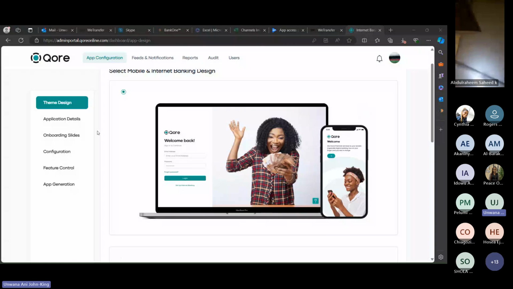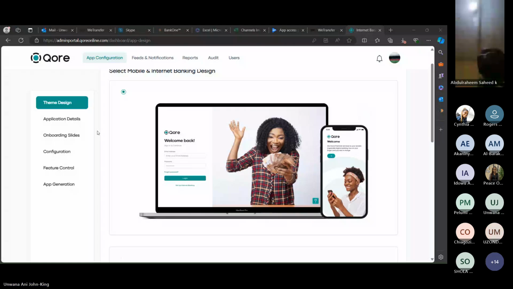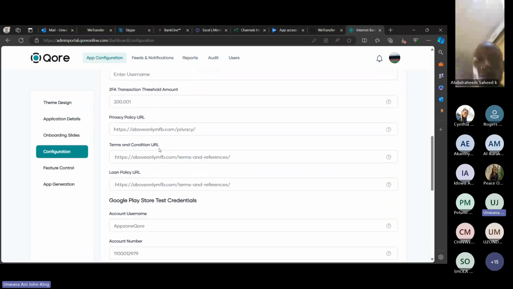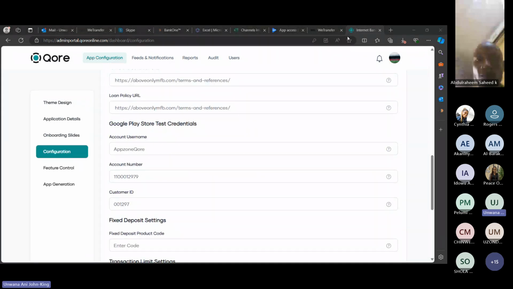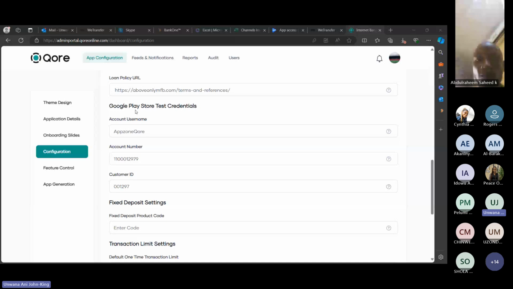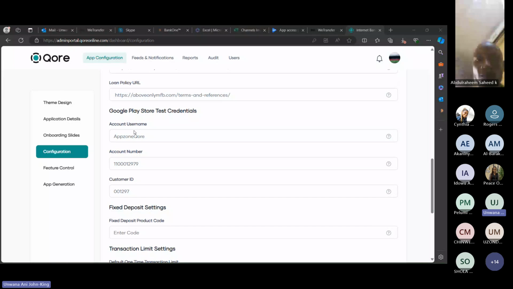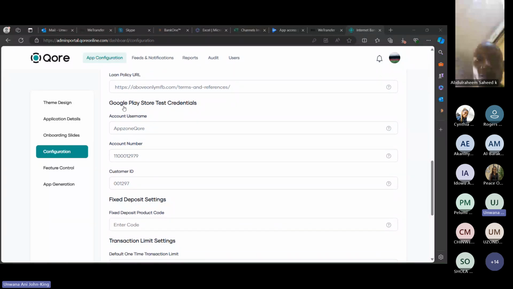Okay, so I'm back. This is the admin portal. After you created and onboarded the account, you come here, configuration. Under this Google Play Store test credentials, you make sure that you fill those details here. So you fill in the account username, the account number, and then the customer ID of that account. Once you do this, we automatically generate a default OTP that will be assigned to that account. That's part of the details you're sharing with Google.